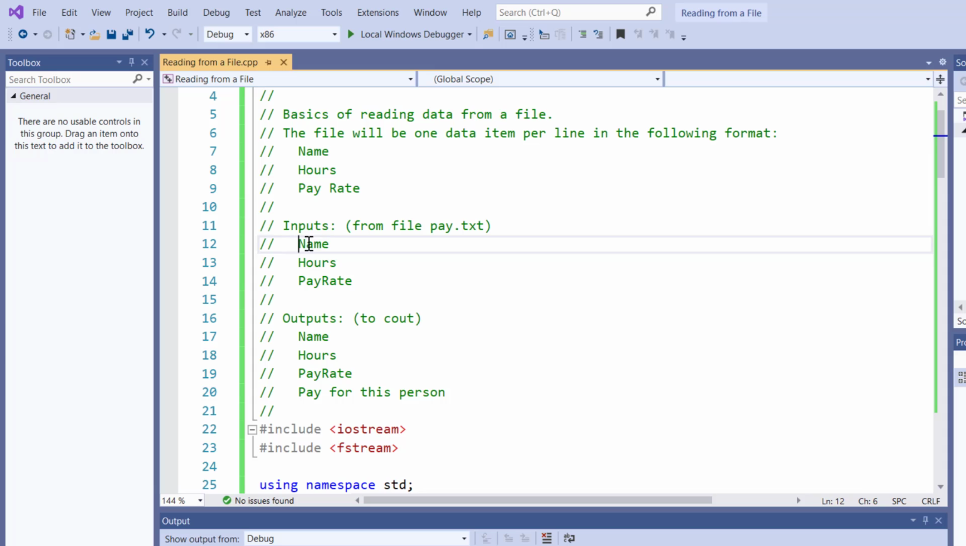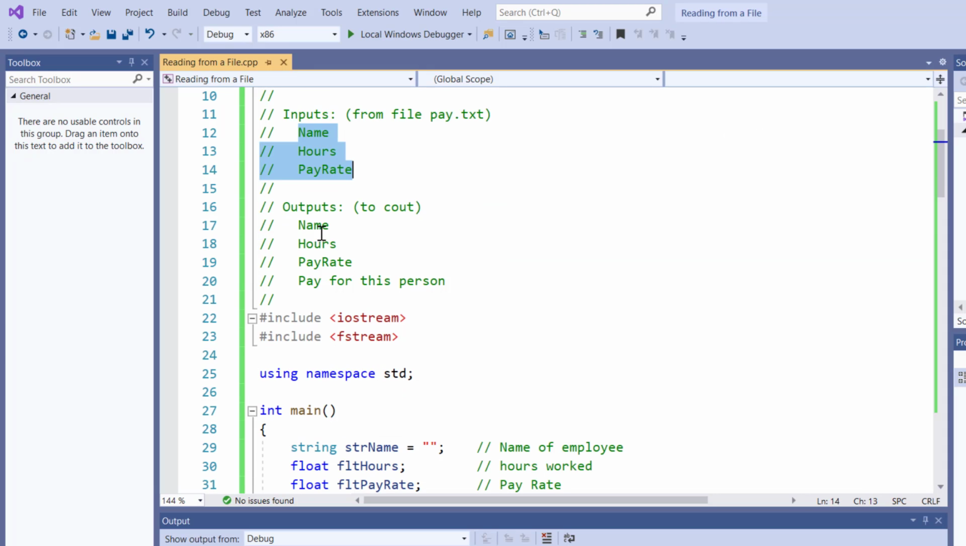So my inputs are name, hours, and pay rate. And my outputs are going to be name, hours, pay rate. But I'm also going to calculate the pay for that person, which is hours times rate. Now, another very common issue you have to deal with when writing a program, and this is especially for beginning students who have never done it before, is when you go to try to open that file, the program is not looking for the data file where you think it is. So the open will fail because you're not looking in the correct location for that file.